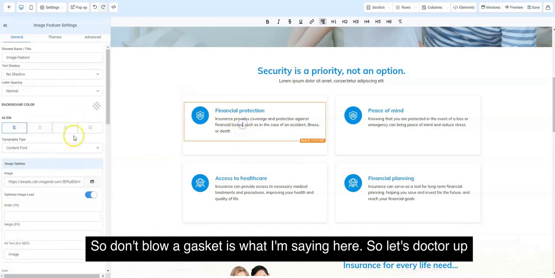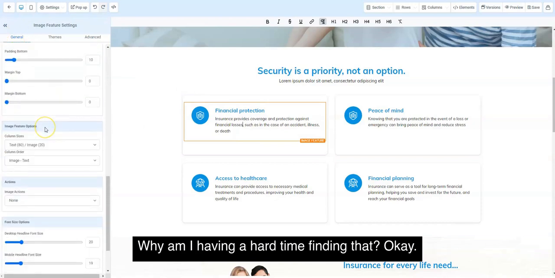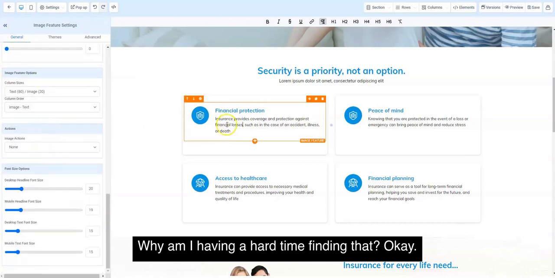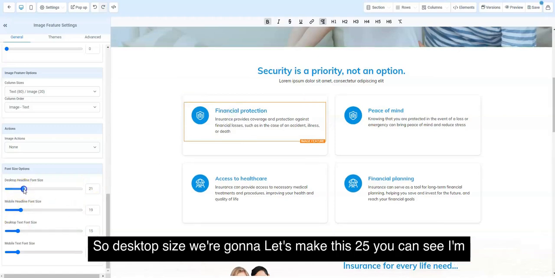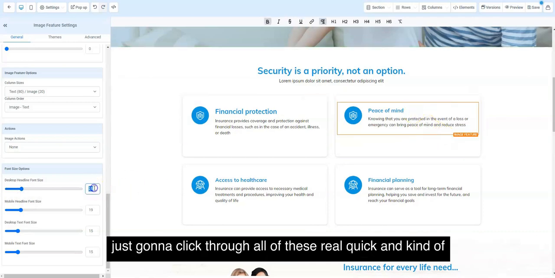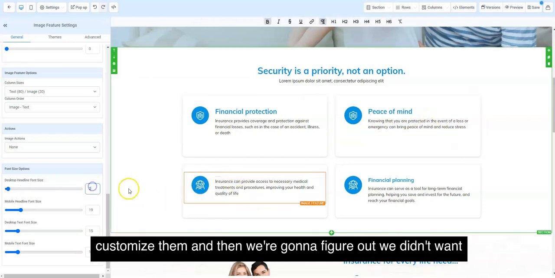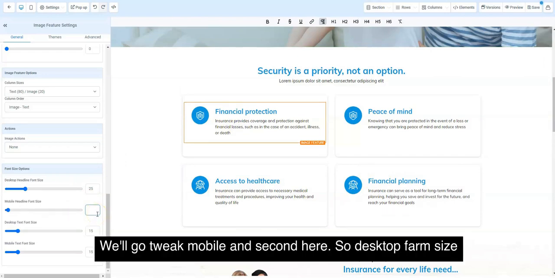So let's doctor up this font size. Why am I having a hard time finding that? Okay, so this looks like some sort of weird menu we have in here. So desktop font size, let's make this 25. You can see I'm just going to click through all of these real quick and customize them. And then we're going to figure out, oh, we didn't want to do that. We'll tweak mobile in a second here.